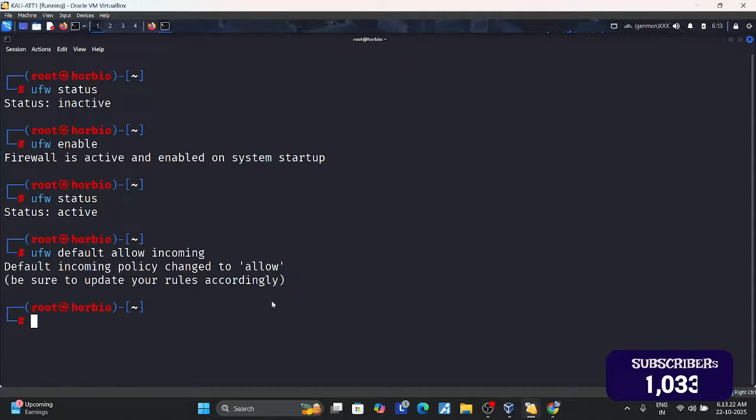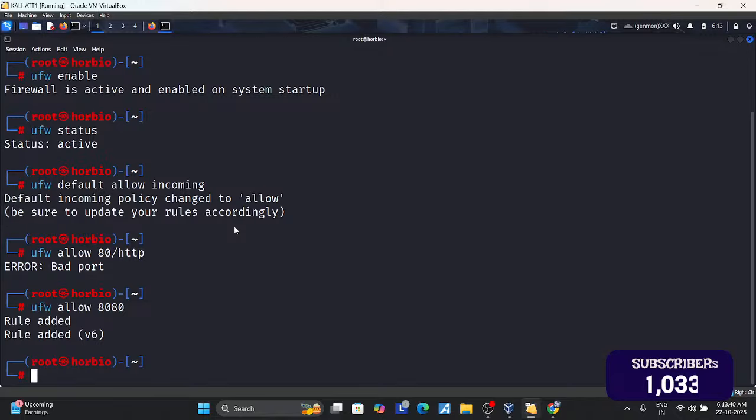So let's suppose I want to allow my Apache server here. Just type ufw allow and the port number of HTTP. Now enter. Okay, that port 8080. So now I allow my 8080 port here. Or if you want to allow the server, just type Apache 2. Now enter.